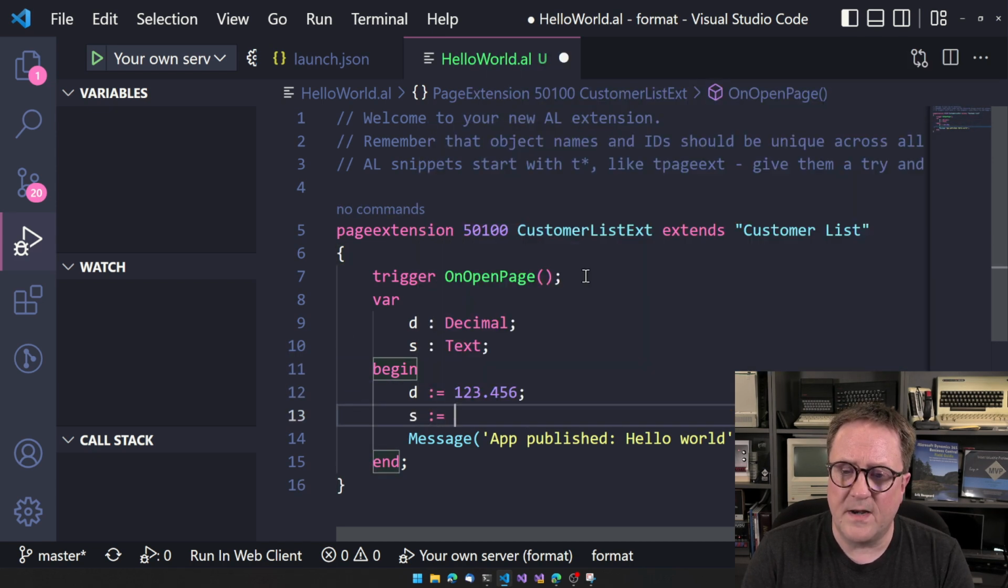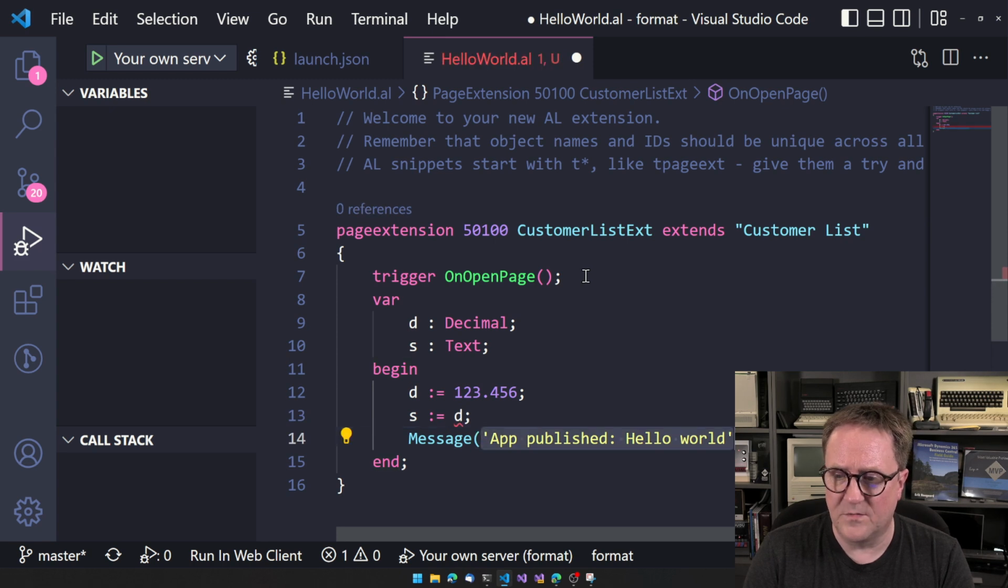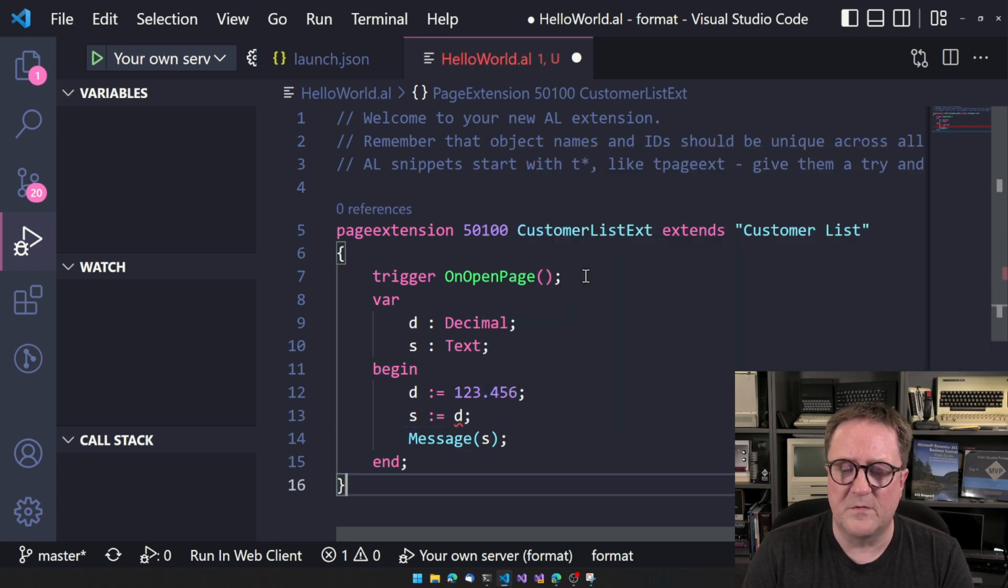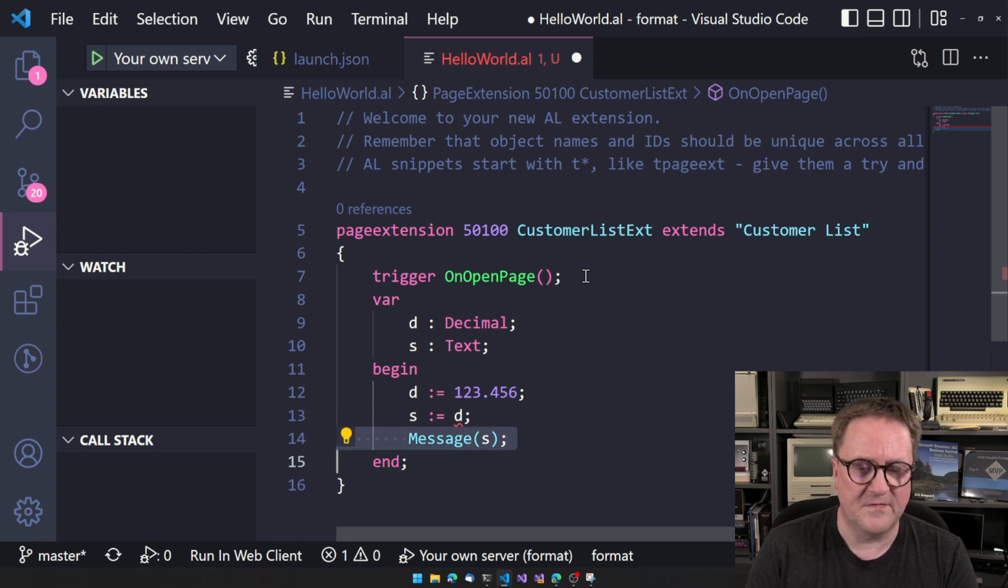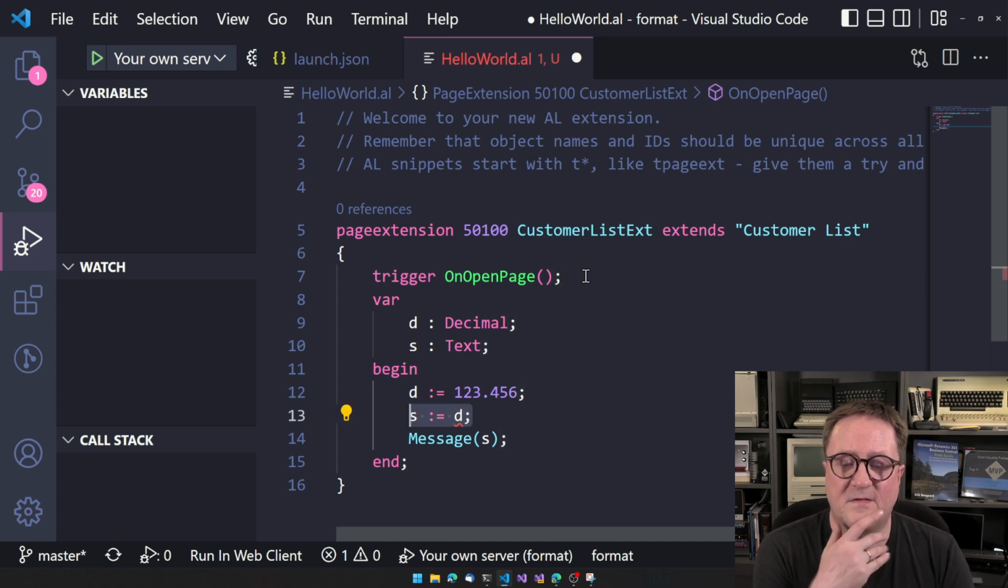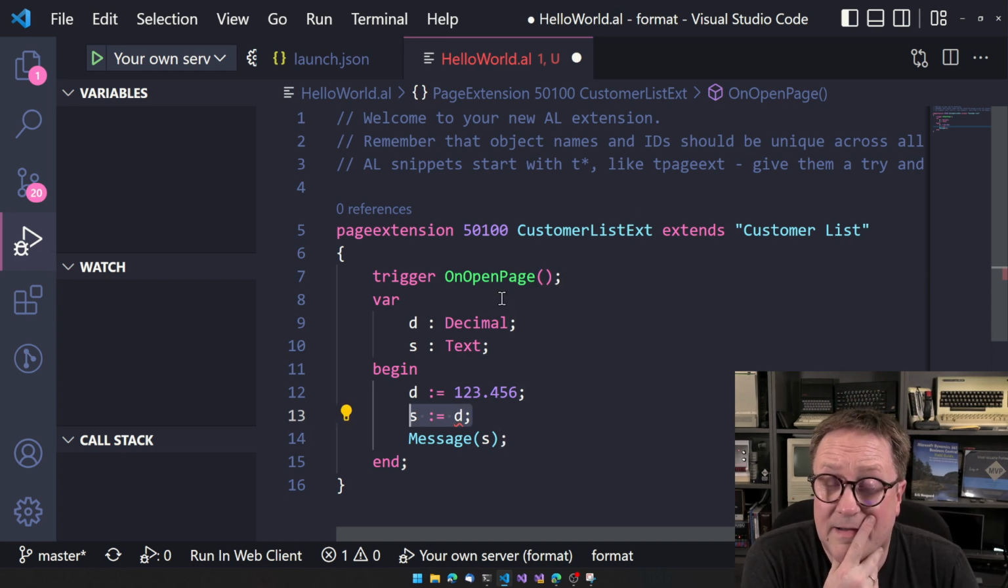So we're not able to do this. At some point we will just show what's in the string, so that's what we do with message. But you see, we get a type conversion error here saying that you cannot say string equal decimal.